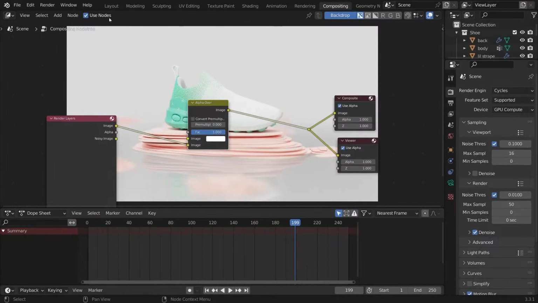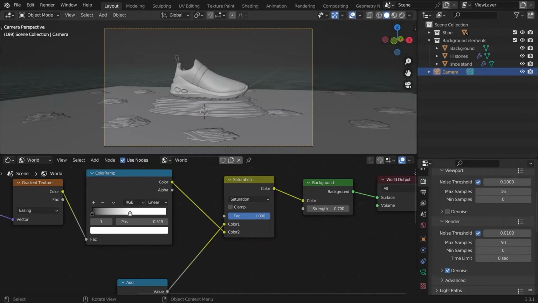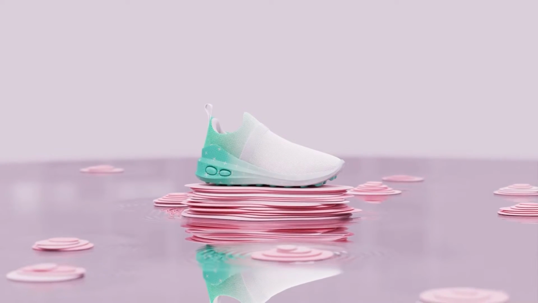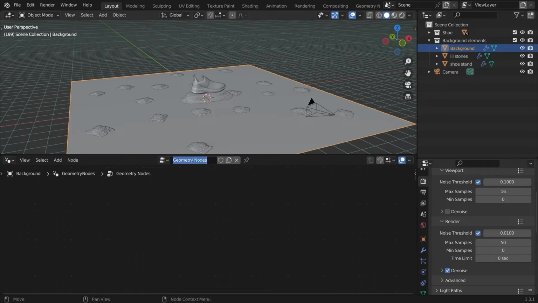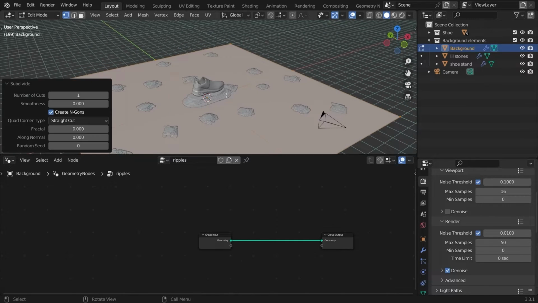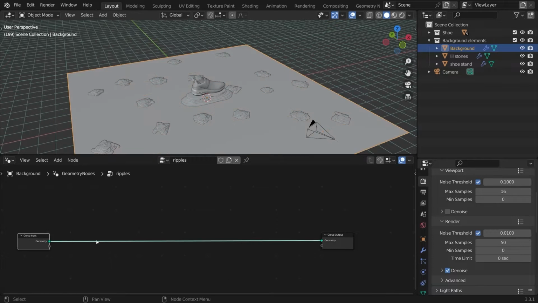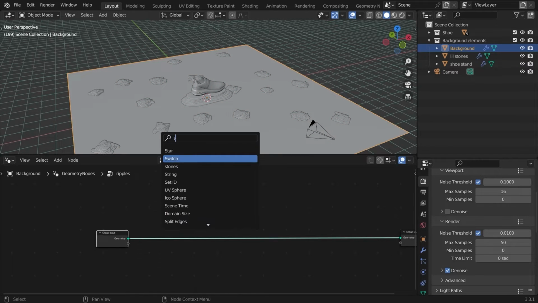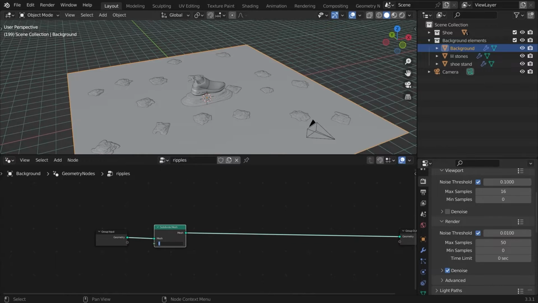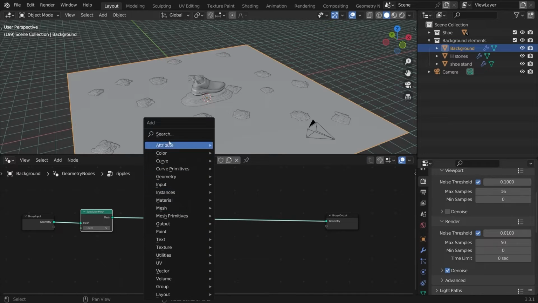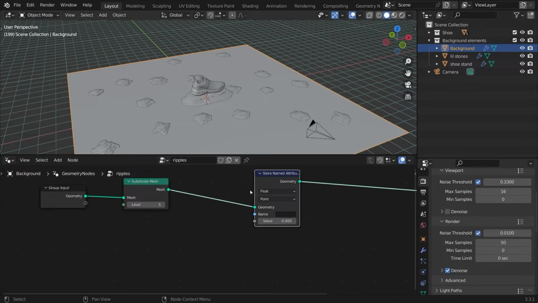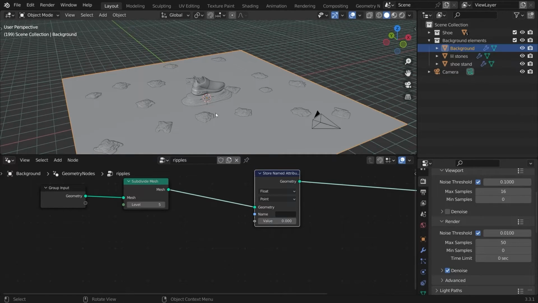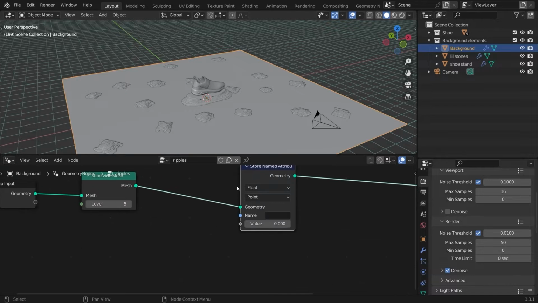One last thing that I wanted to add here was the ripples. You can see this in my render. So I'm gonna select the background plane here, go to geometry nodes, create a new geometry node tree and name it ripples. Hit tab and subdivide it a few times. Then I'm gonna add in a subdivision surface node or subdivide mesh node. Make it 5 and add in a store named attribute node. And what are we storing? We are storing the proximity of these objects to create the ripples or the waves.